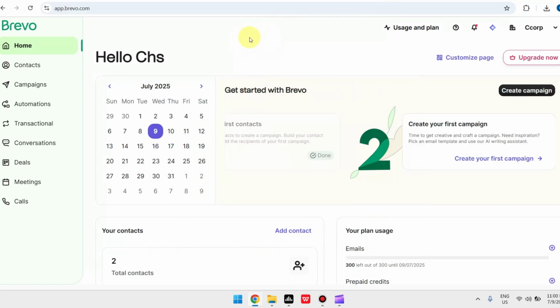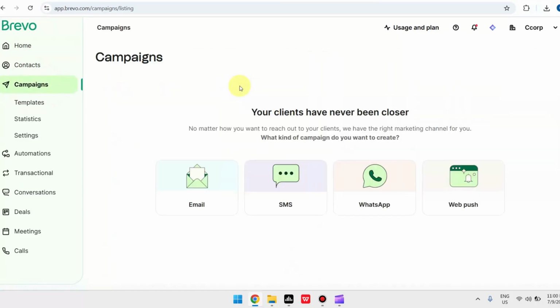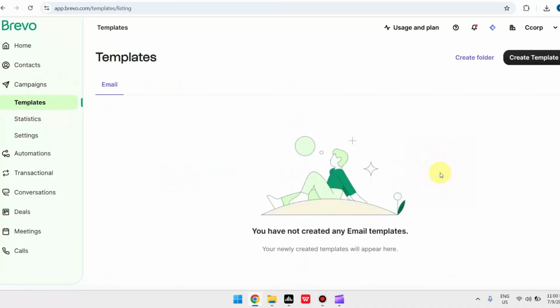So for today's video, I'm going to teach you how you can easily create an email template in Brevo. All you have to do is head over to brevo.com and, of course, make sure that you're logged into your account. Next, in the left panel, click on Campaigns, then click on Templates. From here, just click on Create Template.